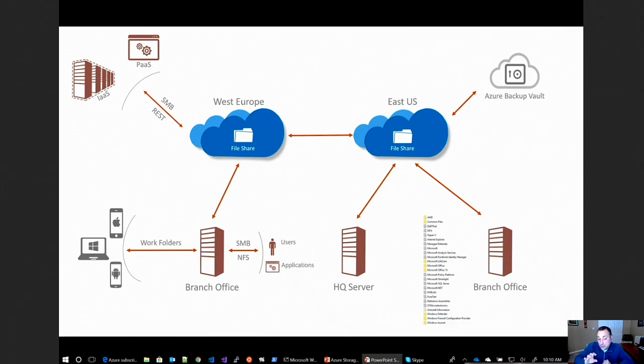So the limit with this today is that this is actually hinging on a singular storage account, which has a limit right now of 500 terabytes, as well as a throughput limit of 20,000 IOPS.